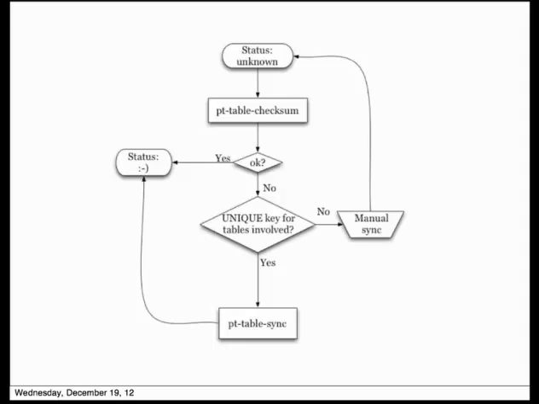Let's assume we start with replication in status unknown, and by this I basically mean one of the threads is stopped for some kind of error, or maybe replication is running, but you still don't know if it's okay, so you want to run a checksum. So you run pt-table-checksum. If the result's okay, well then we're all happy. If it's not, there has to be a unique key for every table involved for pt-table-sync to work. Otherwise, you can do it, but I would not recommend it. I think it's easier and safer to just do a manual sync in that case.